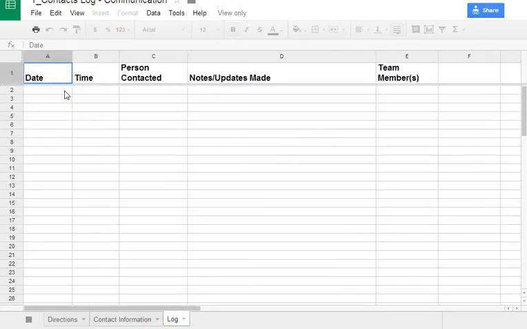It's very important to fill out this log and keep up with it. Log in your dates, the times that you spoke, the person you spoke with, any notes from that communication, and then the team members that reached out to the site or reached out to other contacts. This will go in, and the professors do consider this when taking into account your grade and your team's grade, how well you communicated with your service sites, how well you communicated with your contacts, how well you communicated with each other.